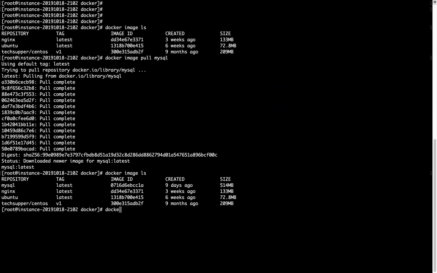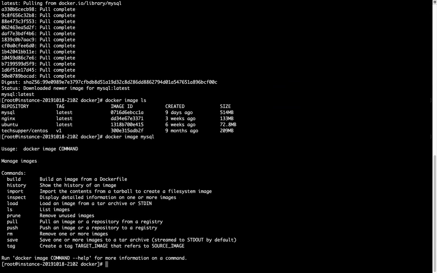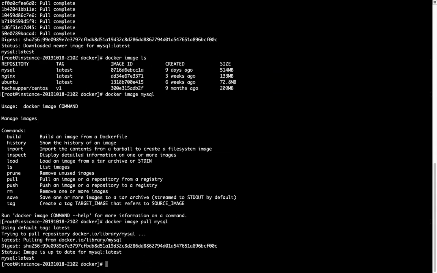Now, if you run this command again, pull, then instead of going to Docker Hub, it will pull from the local registry, meaning our Docker machine. It already exists, so it will not go to Docker Hub, and it will say something like this already exists. Image is up to date, right?